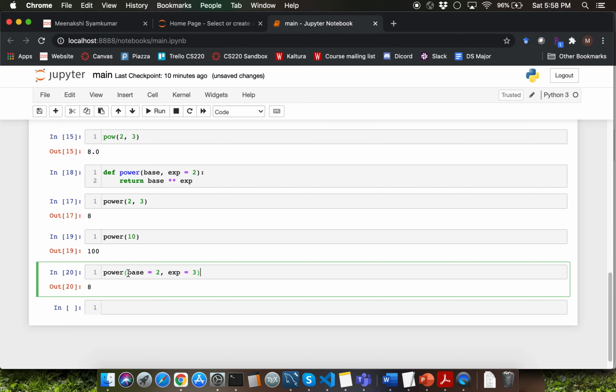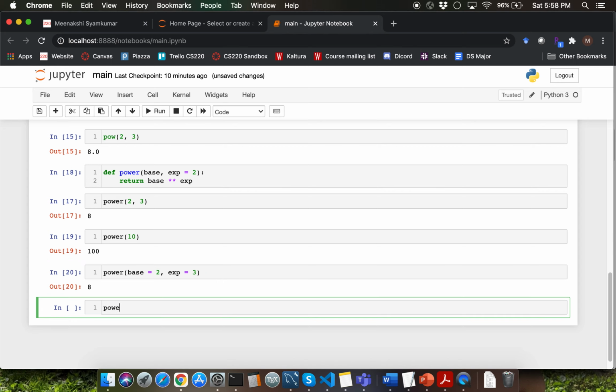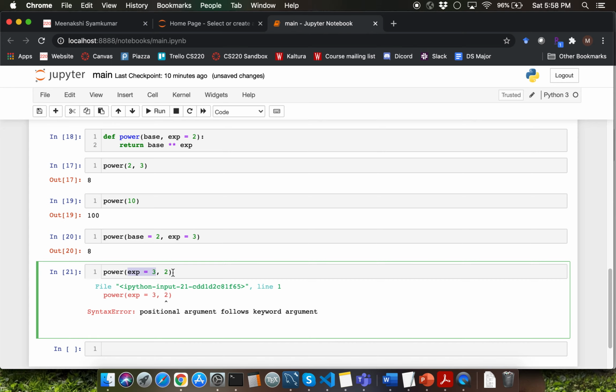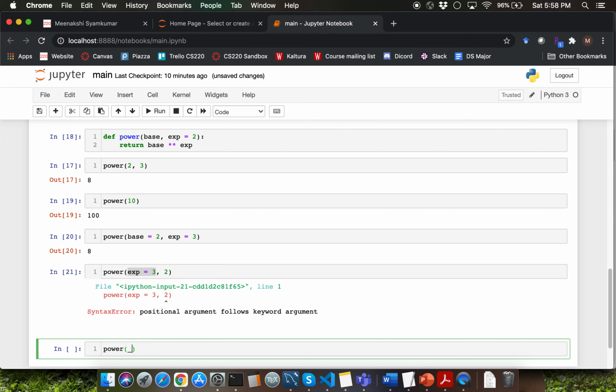So in order to use named keyword argument, you need to always type in all of the positional arguments in the front, and then finally you need to use the named keyword arguments. For example, if I say power of exp equal to 3 and then 2, Python will be unhappy with that because you have used named keyword argument before positional argument here. How can we fix this? You need to type in 2 comma exp equal to 3 here.